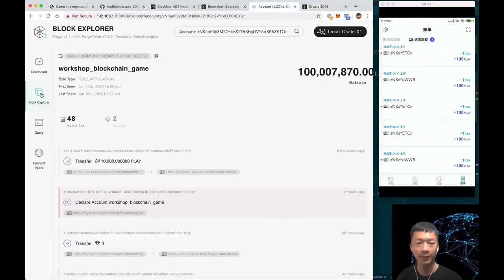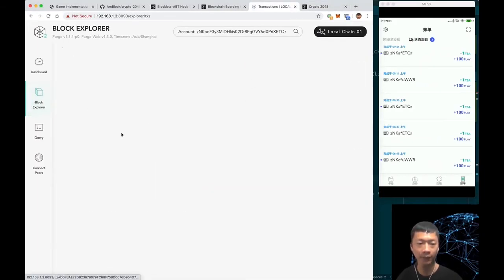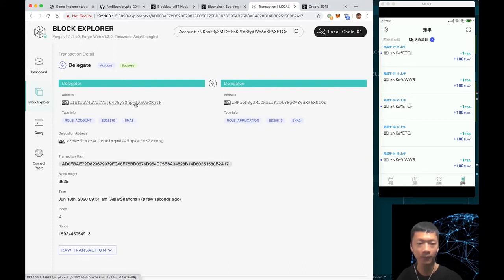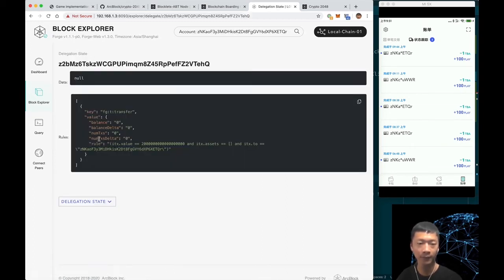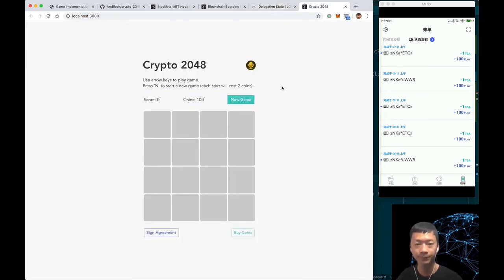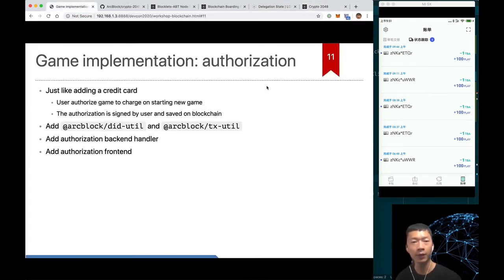For the delegation, we can see it from here. The delegation is from the user account to the application account, and the delegation state is here. We can see that the rules are here. Each time it can transfer 2 tokens, cannot transfer assets, and can only transfer to itself. And the authorization part is done.